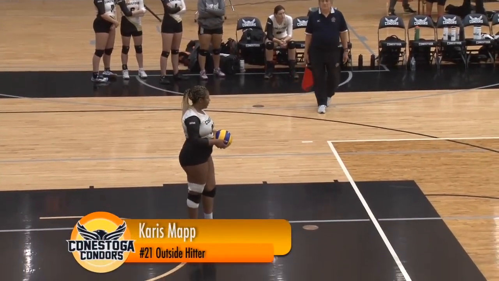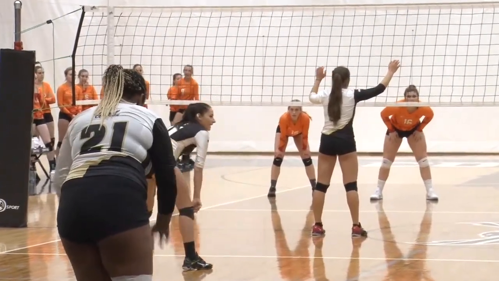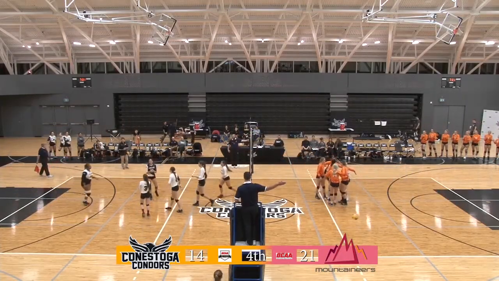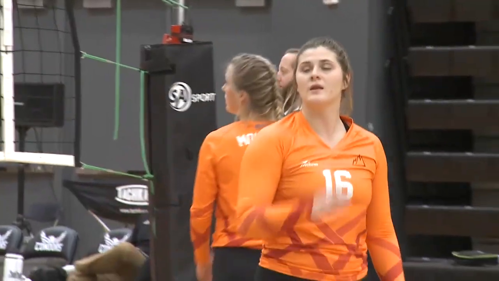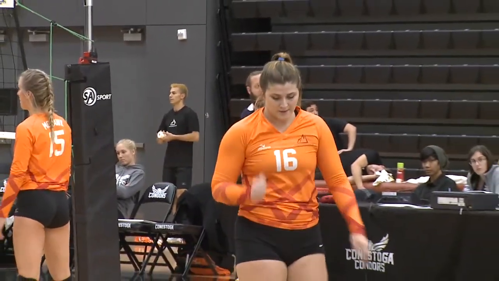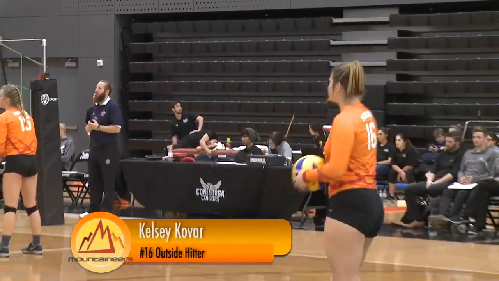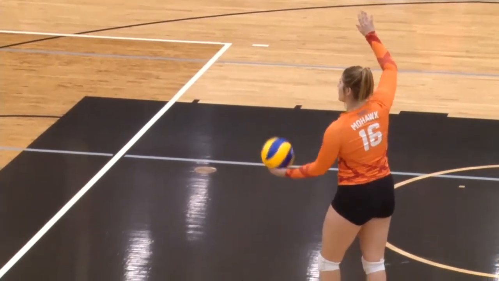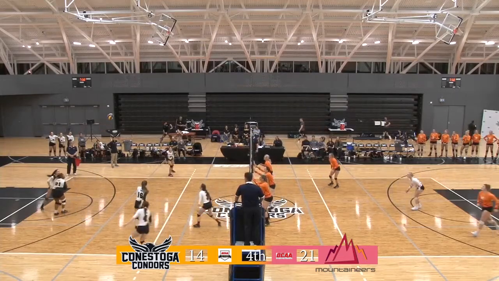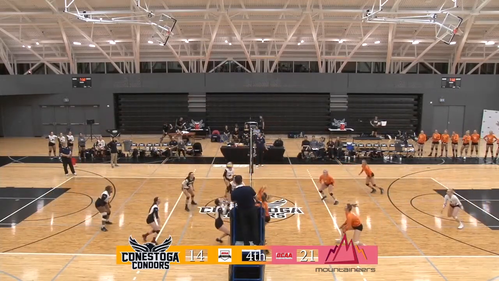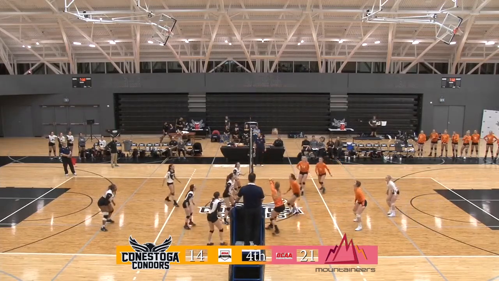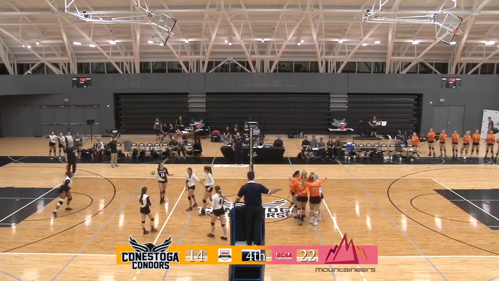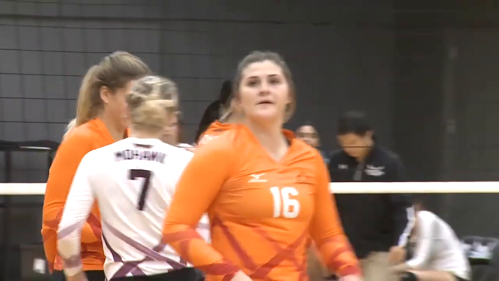Conestoga, if they can get another 3 here, right back in it. Unfortunately, can't make it over the net. 21-14 Mohawk, as Kelsey Carver, one of their stronger servers, takes possession. Nice set and recovery by Conestoga as well. Strong spike from number 13 on Mohawk.